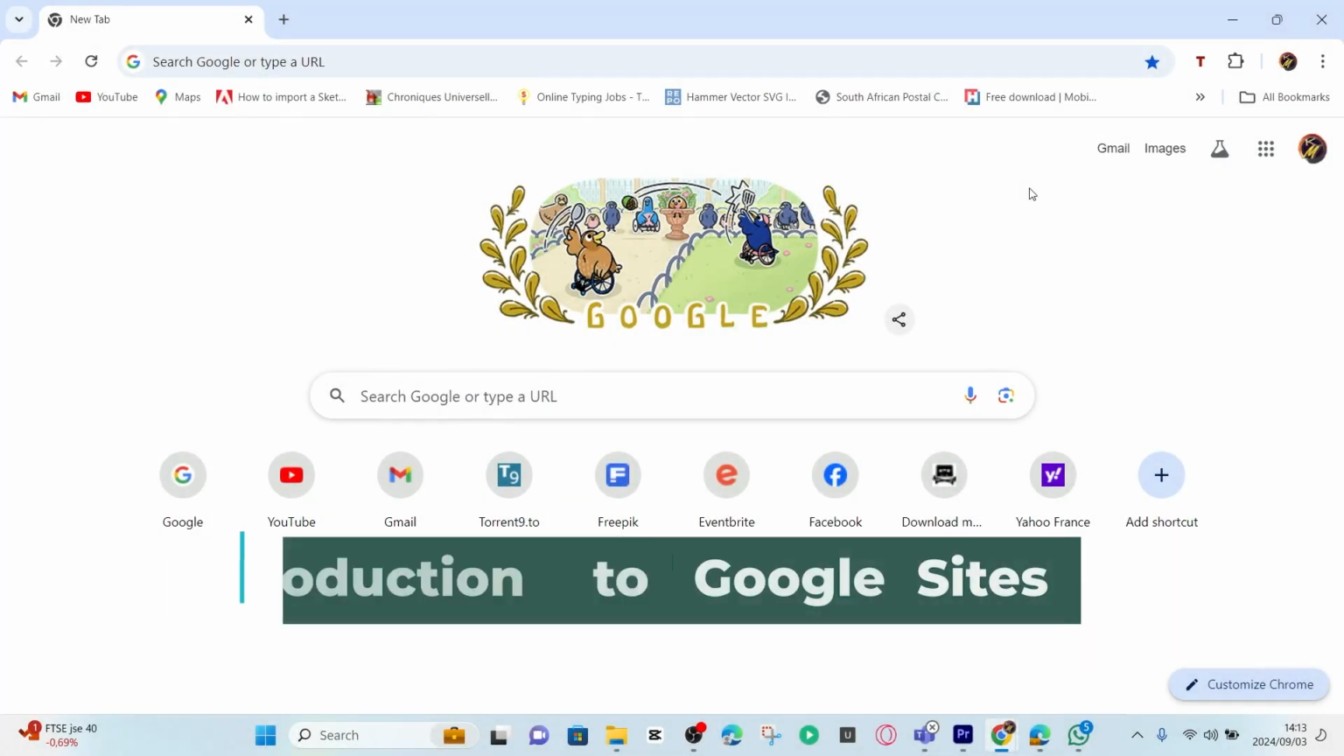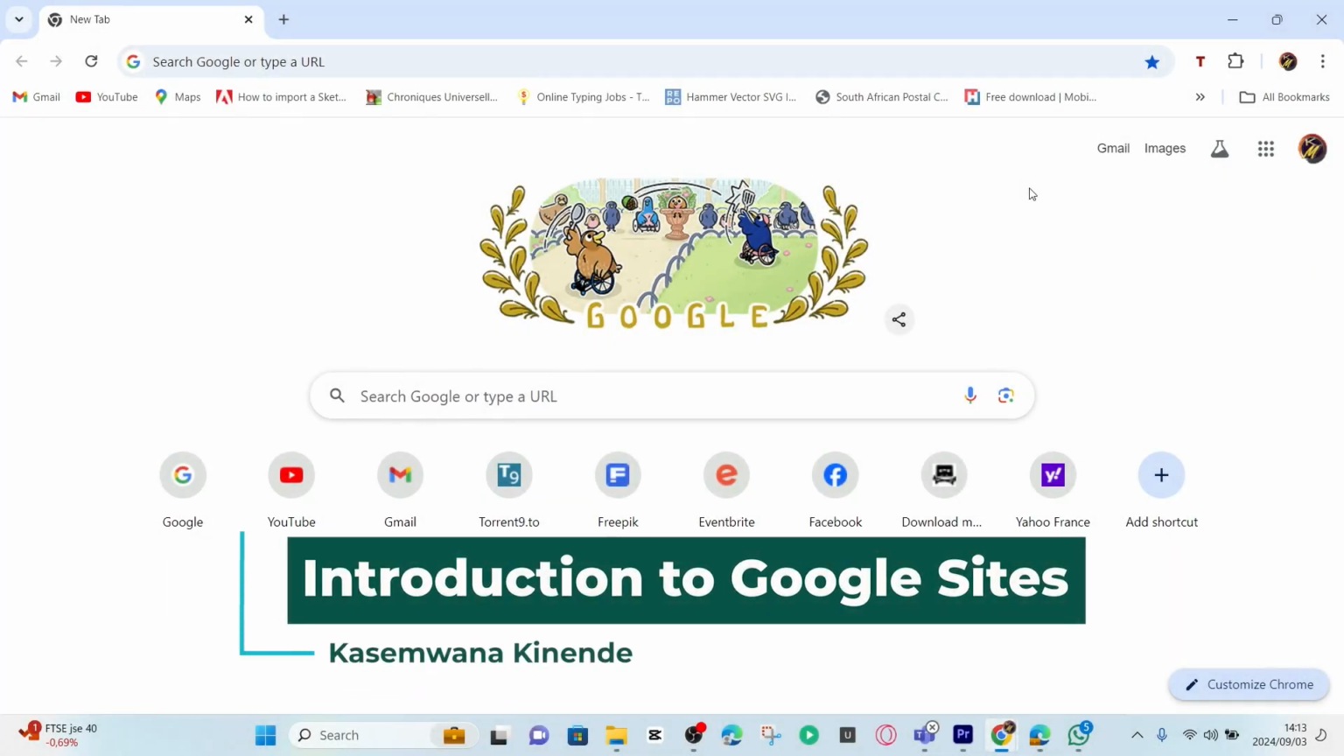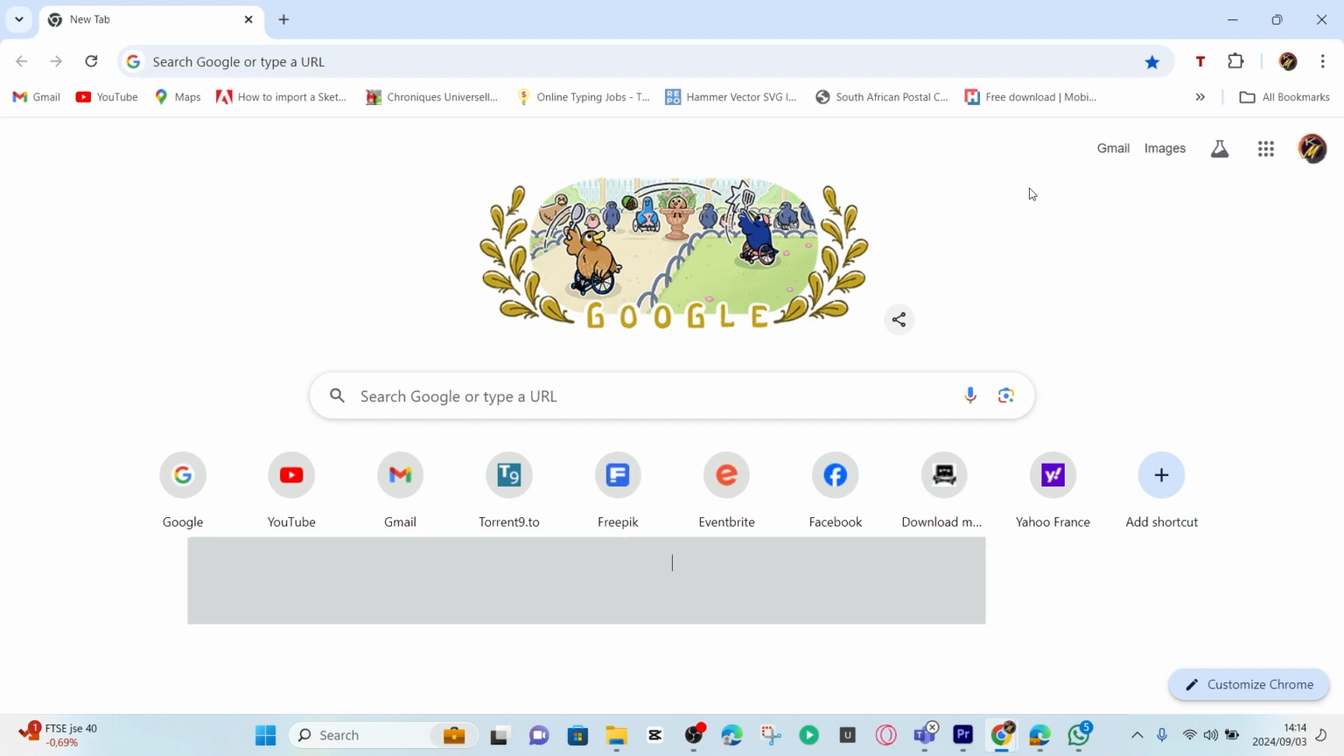Hi, welcome to this tutorial on creating a portfolio website using Google Sites. In this guide, we'll walk through the steps to create a professional looking website that will include some pages.